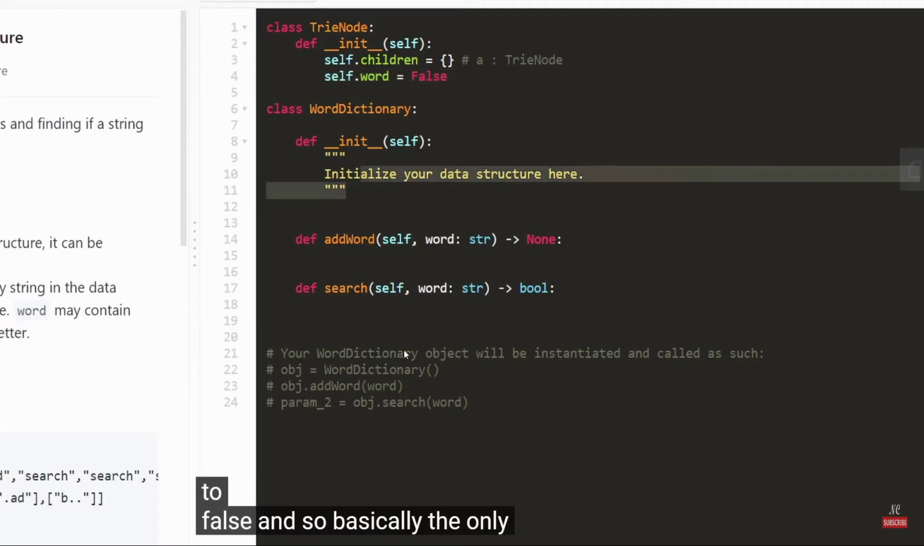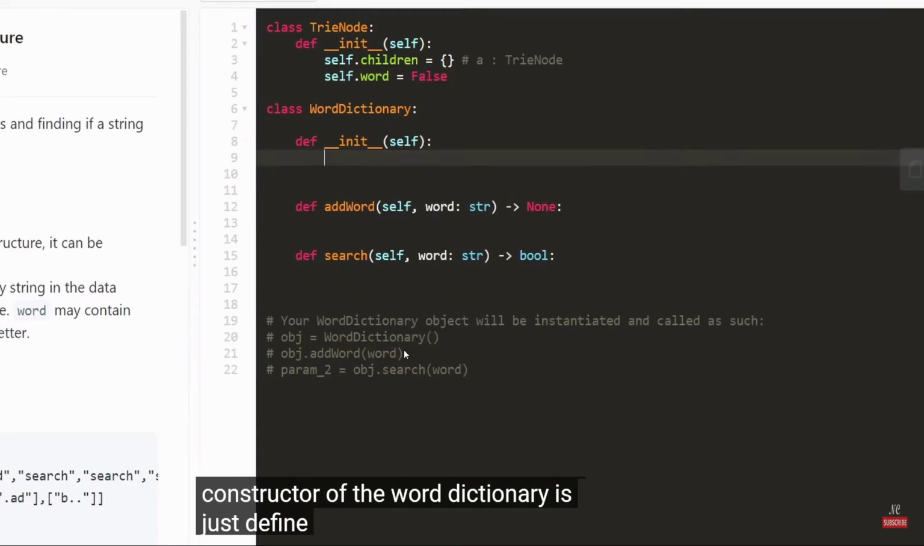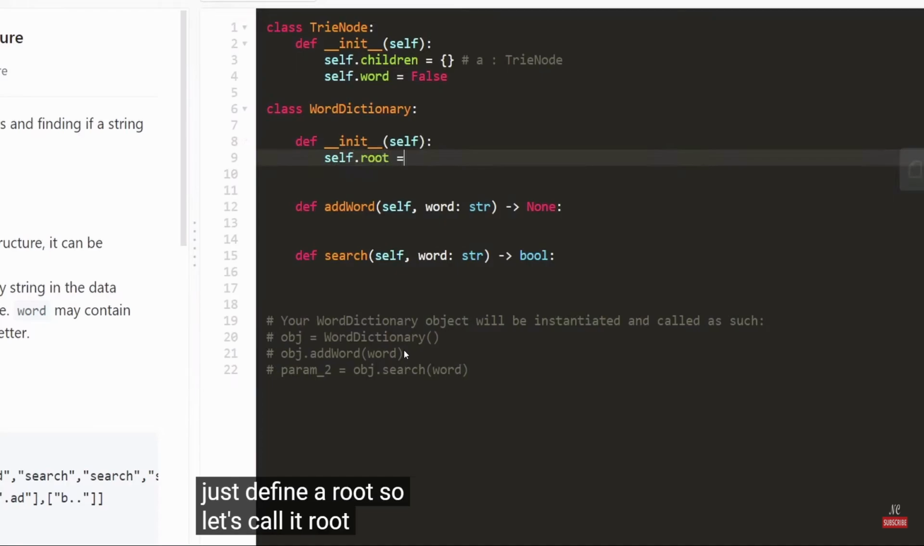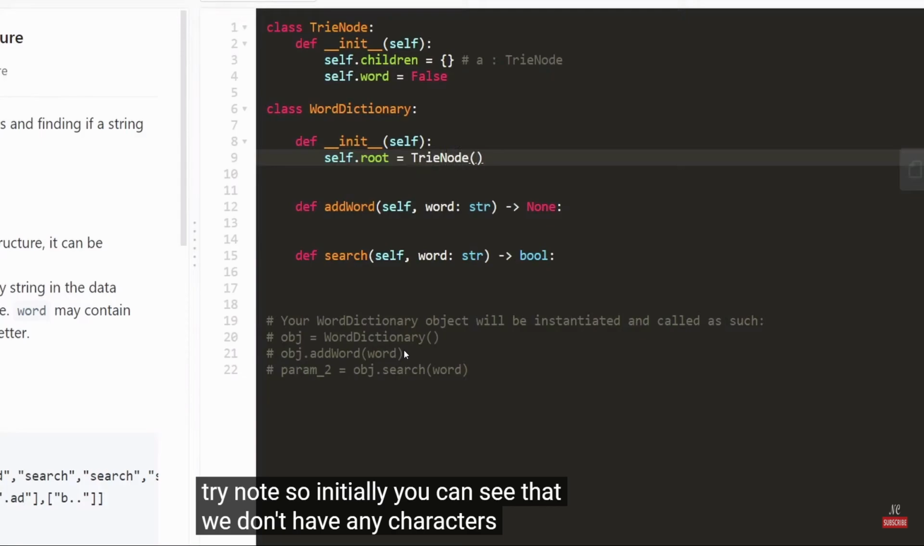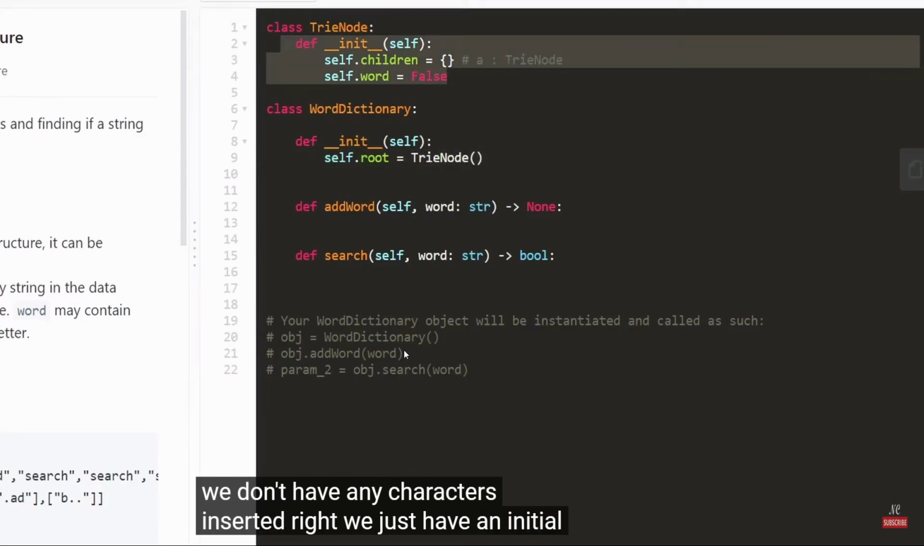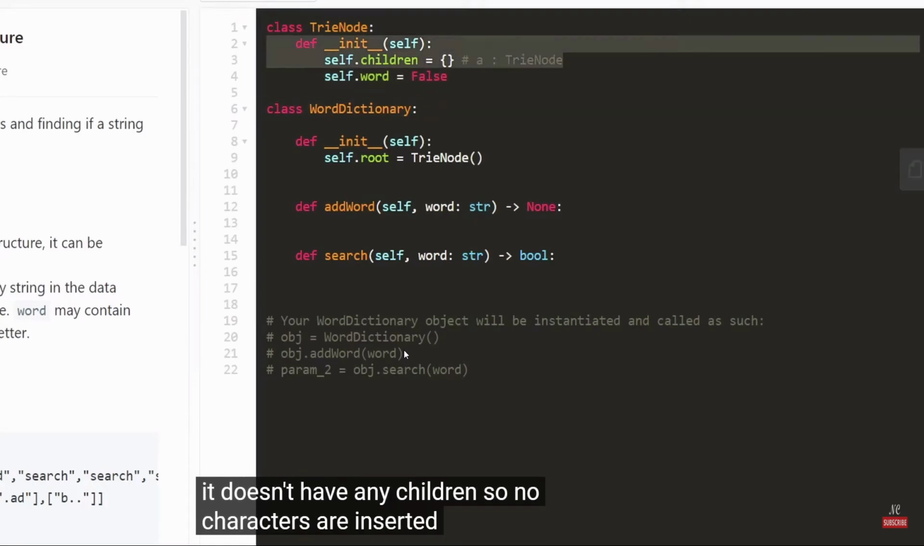And so basically the only thing we need to do for the constructor of the word dictionary is just define a root. So let's call it root, and it'll just be a trie node. So initially you can see that we don't have any characters inserted, right? We just have an initial empty trie node. It doesn't have any children, so no characters are inserted.